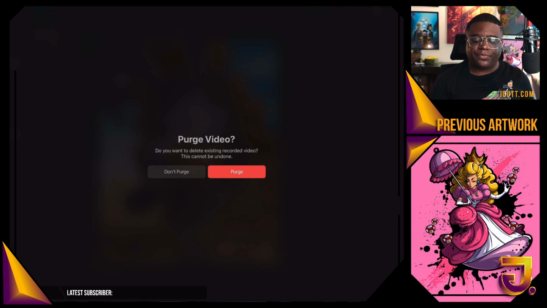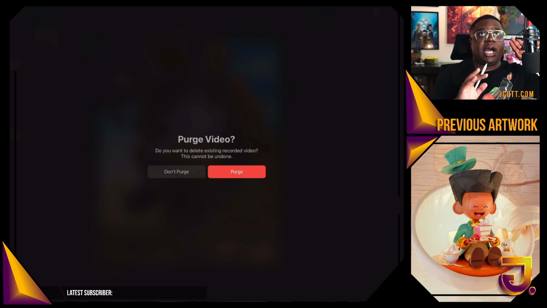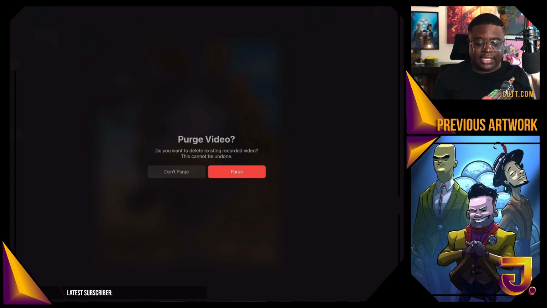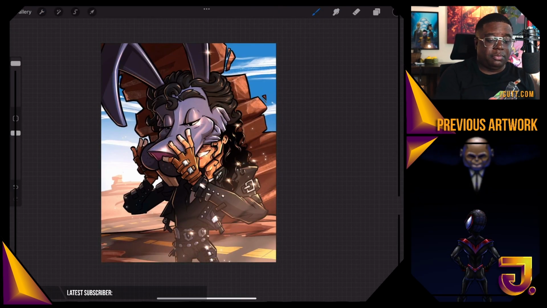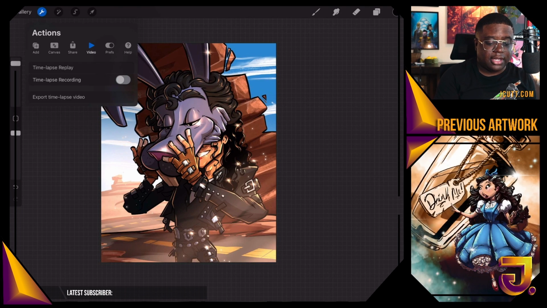If I purge it, it'll keep the artwork and everything, but the video replay is gone. You can't look at the replay, and you can't send it or anything like that. I'm going to say do not purge. But if we go back, as you can see, the time-lapse recording button is off. So keep that in mind.